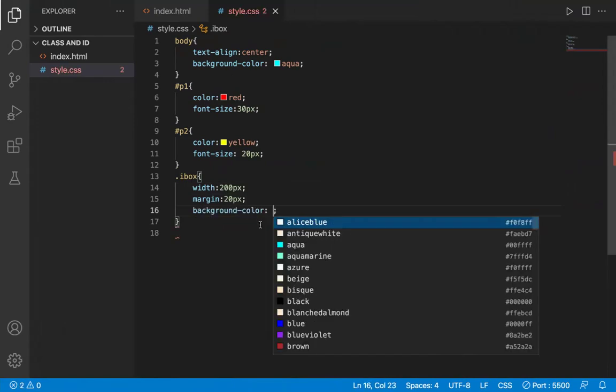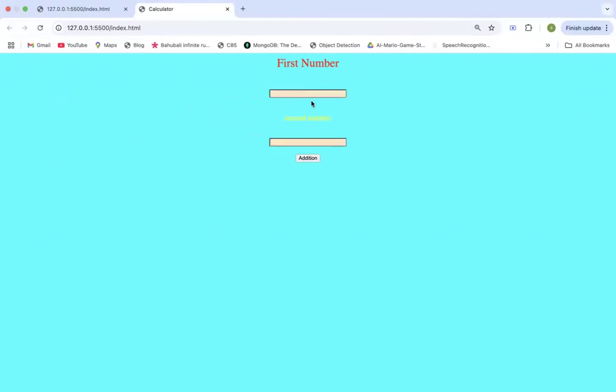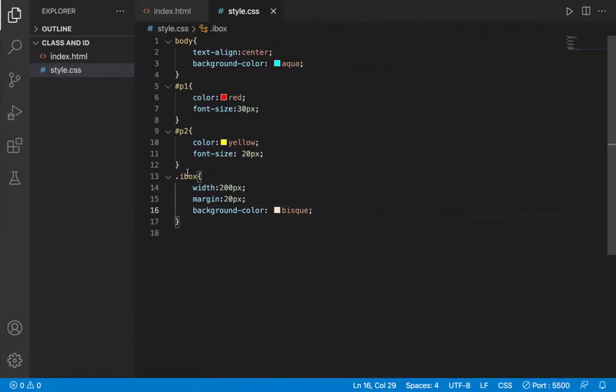I can give a color also, background color. Let's give this one. So it gets a background color as well, right? Again, both text boxes are facing these changes, not only one, because I have first of all used class. I put both of them into the same class, and I use a dot here instead of the ID. So that's how your class and ID work.